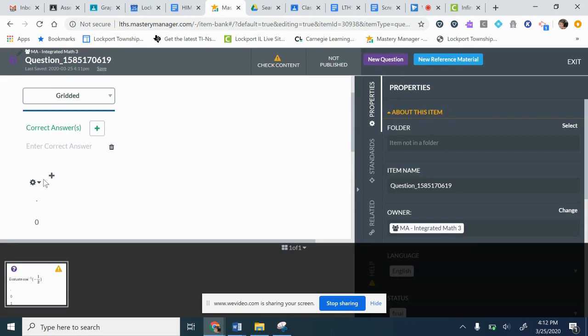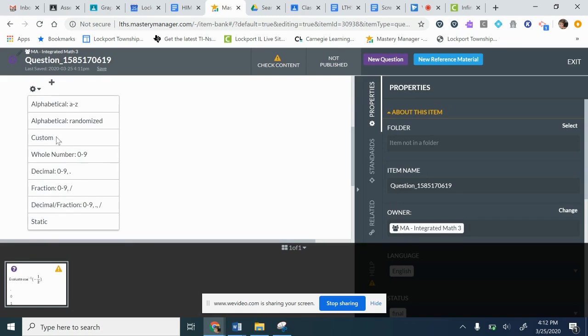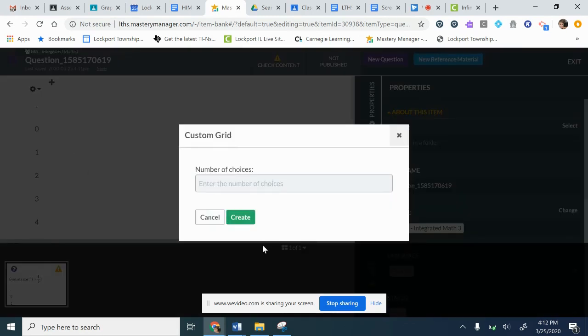So I'm going to need to modify what this looks like. What I would do is hit this gear and pick custom. And then this is where we have to do a little bit of math. My answer could look like a negative and a fraction, and it might have a pi in it. So I'm thinking I need to include how many choices here?